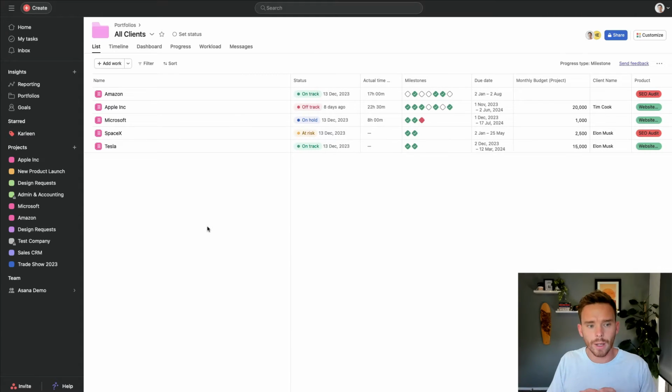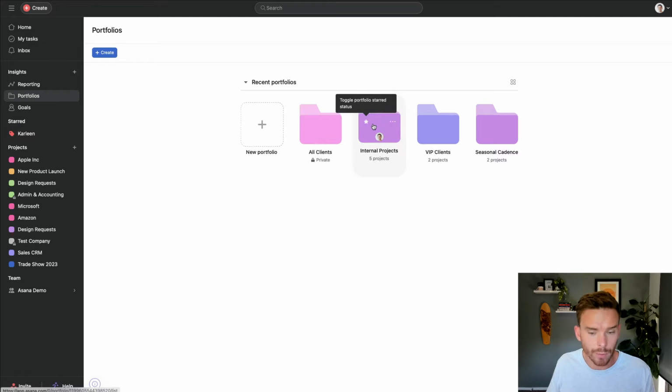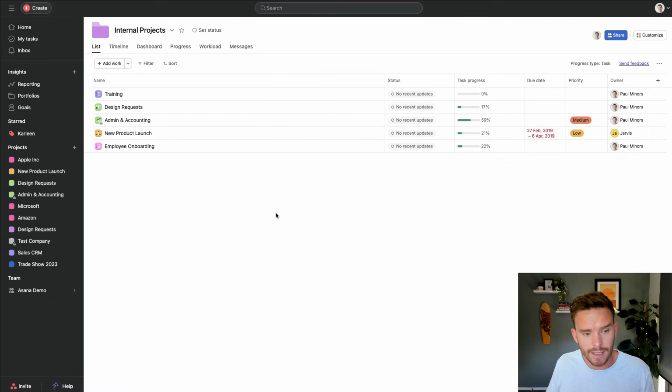So this portfolio represents all the clients that we're working on right now, and I can see the status of those projects. And if I go to a different portfolio, like internal projects, this is a different collection of projects, and this portfolio is where I can see the internal projects that we're working on. So something to think about is how you want to structure those portfolios, and essentially you're grouping together similar types of projects into one portfolio.